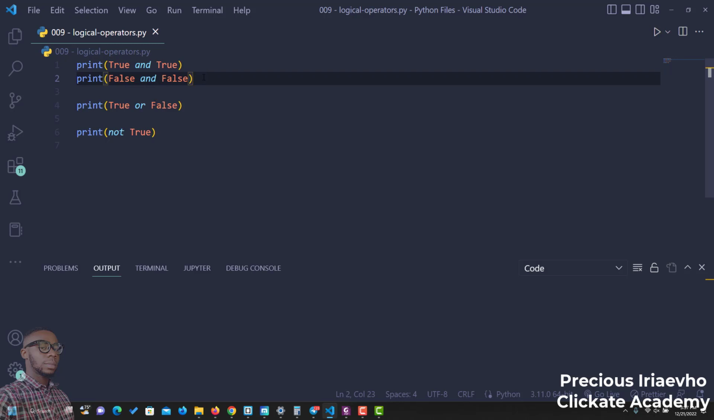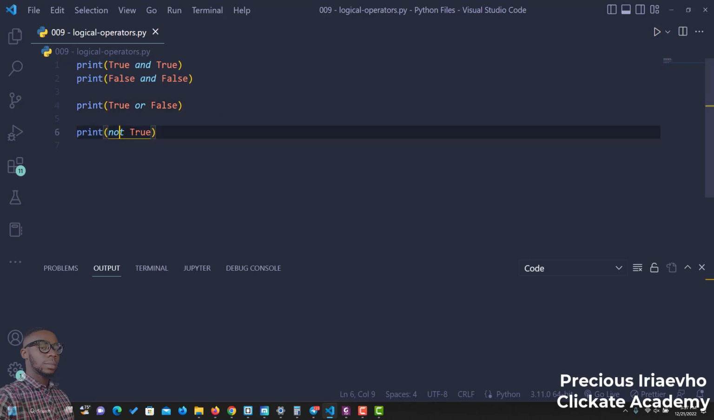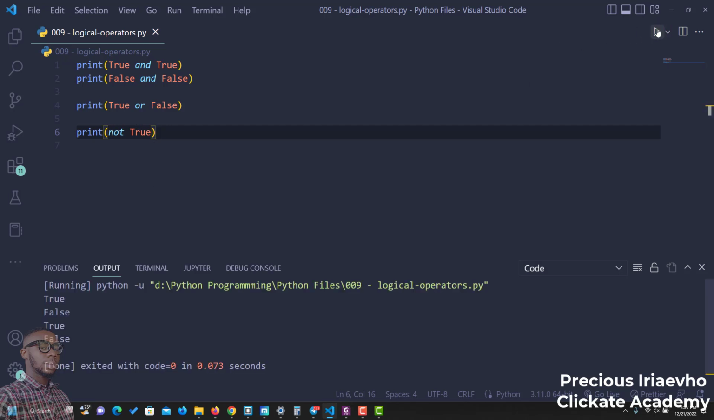But when you use OR, only one needs to be true. So true or false is still equal to true. And when you use NOT, it turns what you have here to the opposite. So not of true is equal to false. So let's see this. And as you can see, the first one is true. True and true is true. False and false is false. True or false is true. Not true is false.